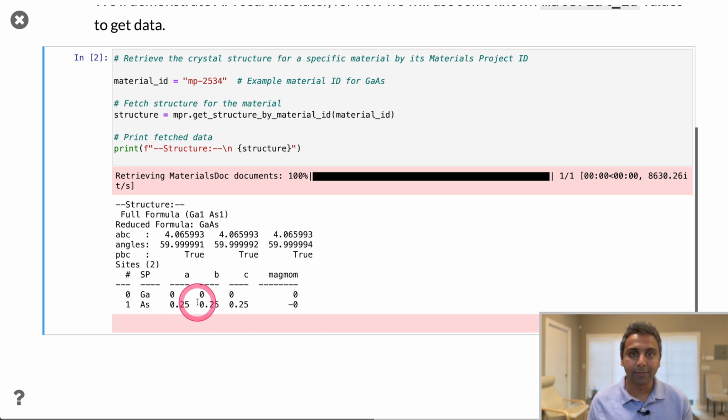And again, there's like 150,000 crystal structures at this moment in Materials Project. So there's a lot of different crystals that you can query using this method.